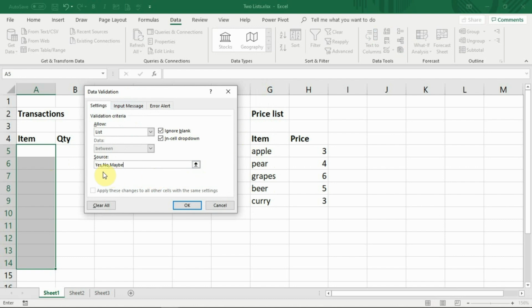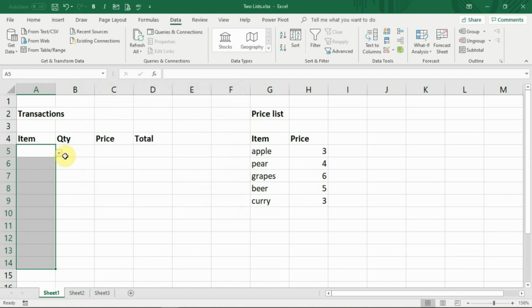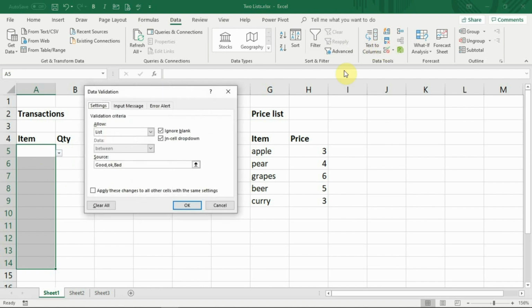So if it was something very simple like a yes, no, maybe kind of question, or we want to put in here, I don't know, good, okay, and maybe bad, can you see you could just simply type the options you want separated by a comma, and then when we click OK, that drop down box, can you see, has whatever I've put in there that was separated out by a comma. But I'm going to leave that, re-highlight, and go back to data validation.